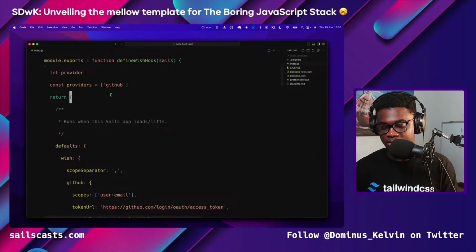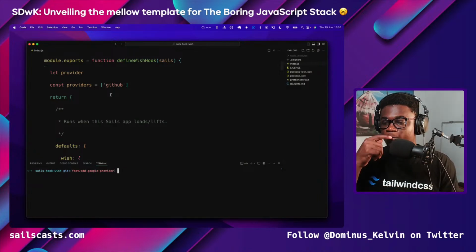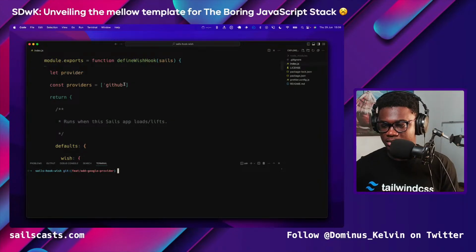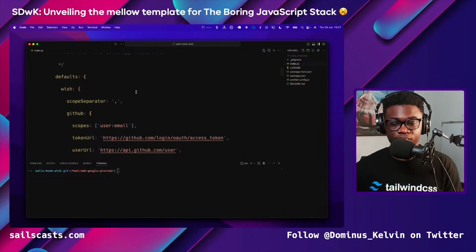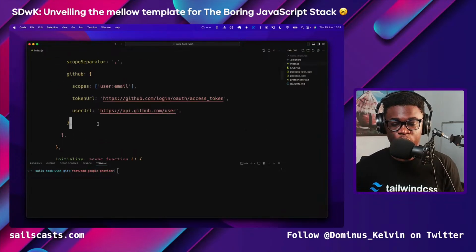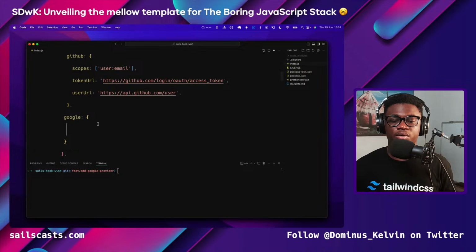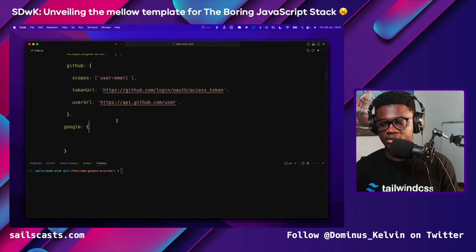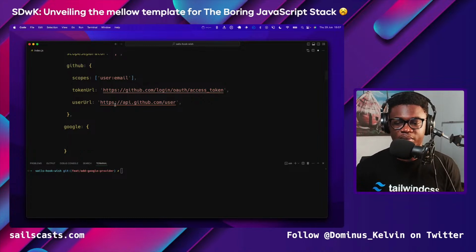So providers now. What I'm going to do is create git checkout -b feature/add-google-provider. So the idea is, let's see, we should be able to add Google here, and also here we should be able to define a Google provider. I don't know if all this information is going to map properly. So allow for scopes for the token URL. So this is how GitHub is set up.